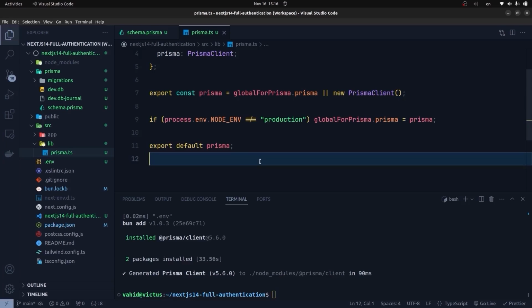Okay, so now we're done with the Prisma section, and in the next section of this tutorial, we're going to install and configure NextAuth in our Next.js version 14 project.